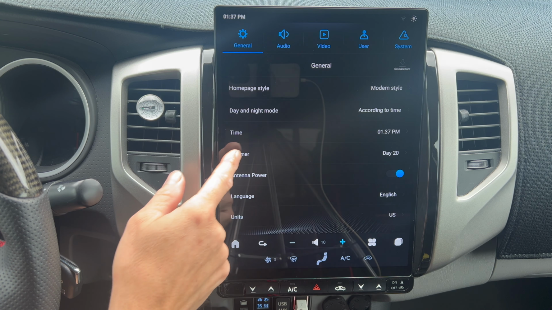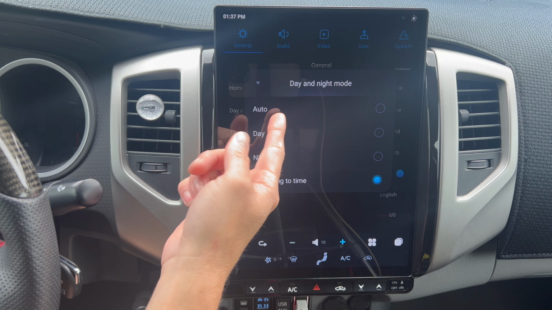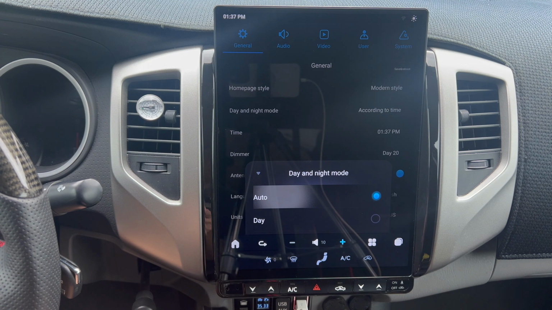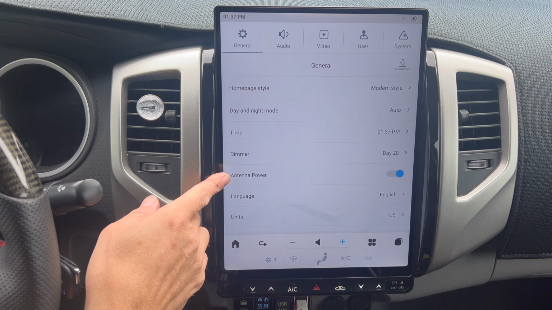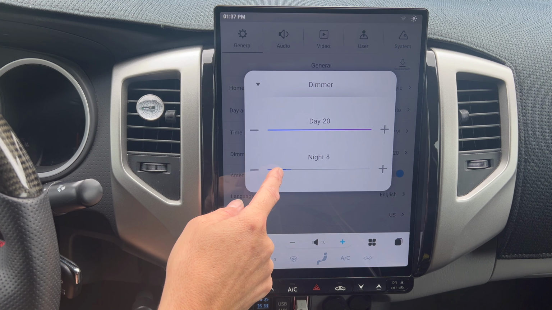So dimmer. Oh. So it's according to time. So obviously it thinks it's nighttime. But antenna power. Oh, dimmer. We'll go over to dimmer. So this is the night dimming versus the day dimming.